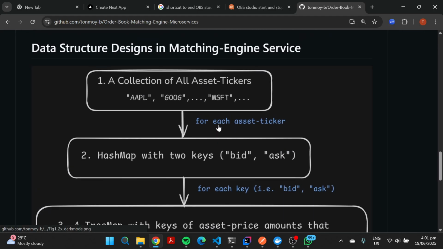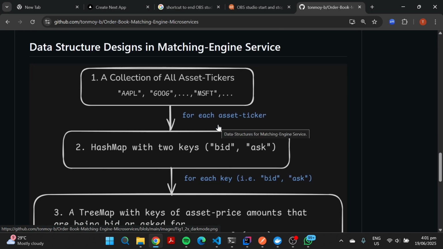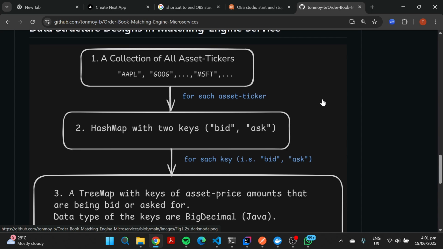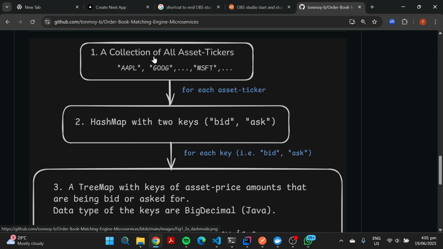And now let me go to the data structures and how I have designed them. So like I said, the very top will be asset tickers, say Apple, Google, Microsoft, whatever. These will be the topmost hash map. For every ticker, we will have a hash map once more with only two keys, bid and ask. This is to make sure that our bids and our asks are segregated and easily traversed individually without having to go through one large tree all the time.